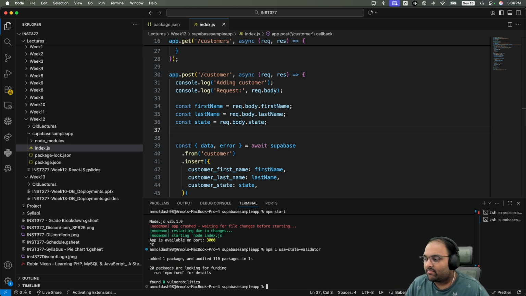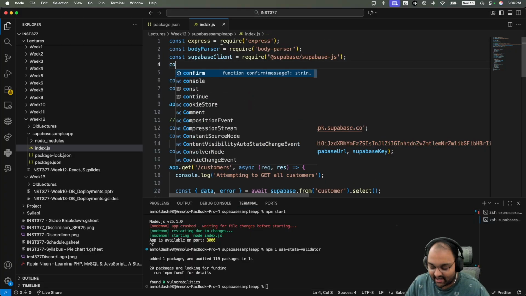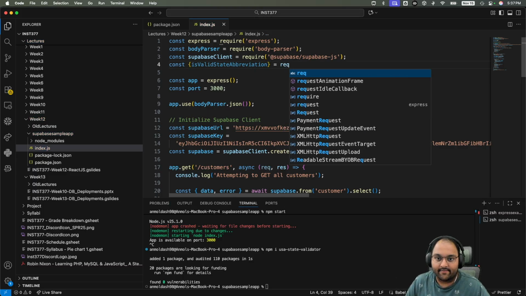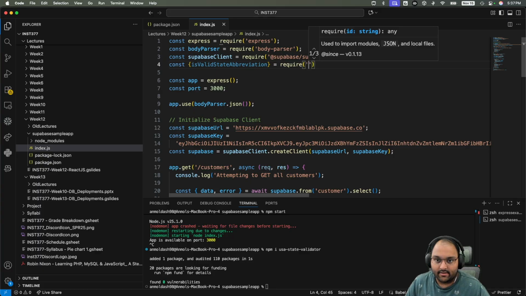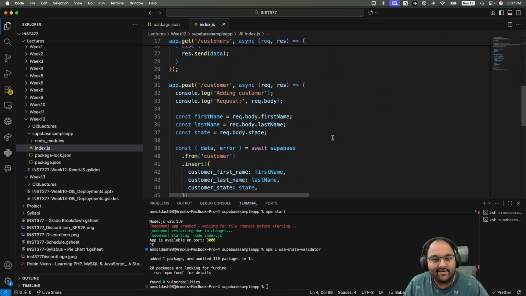Nice. Now, using it is really easy. All we do at the top of our code is we type const isValidStateAbbreviation, and this is case sensitive. This does matter, okay? Equals require usa-state-validator. Okay, that's it. So now all we have to do is really cool.